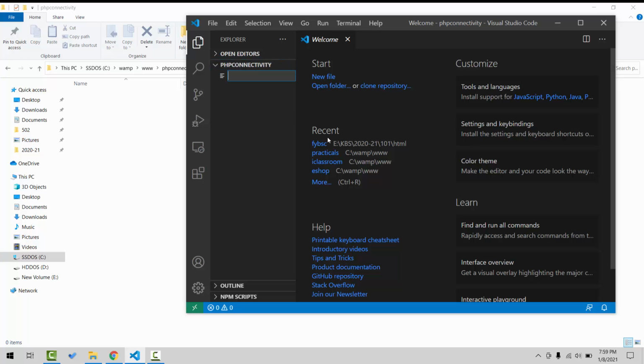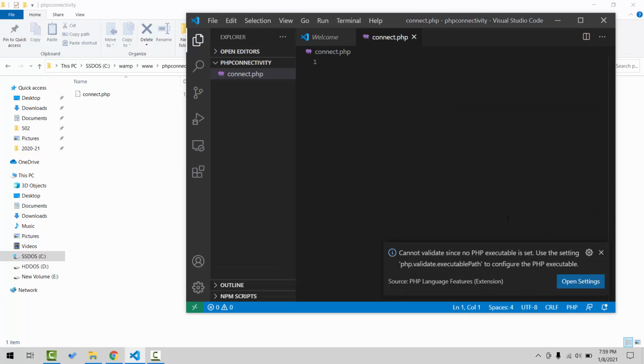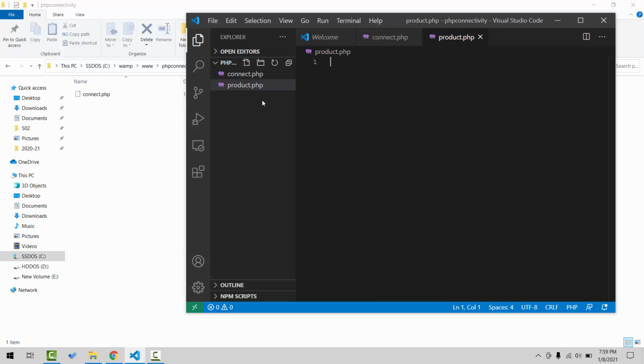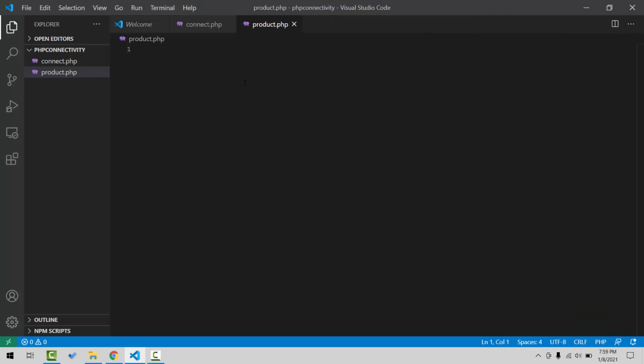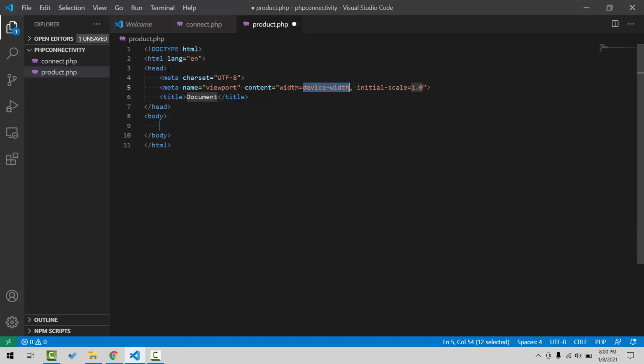In this folder, one by one we will create the files which we require. The first file I will create is connect.php. This file is used to write the connection code. The second file is product.php. This file will contain all the code for the insert, delete and update page. Here I will use a shortcut of Visual Studio Code, HTML:5, and you will have the basic template code for your HTML page, and here I will add the title product page.